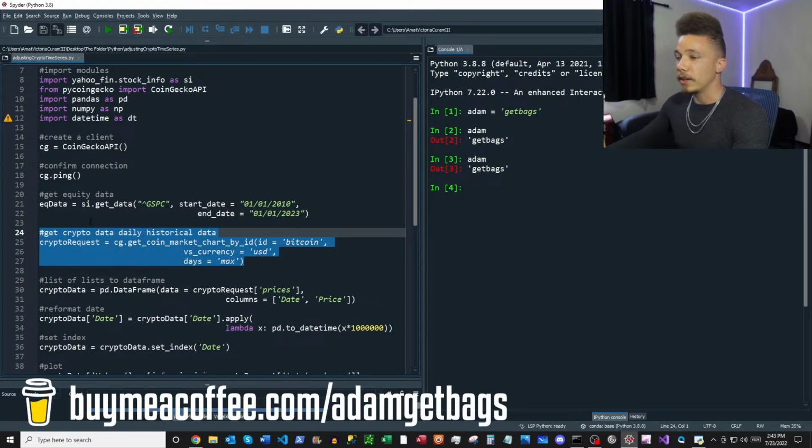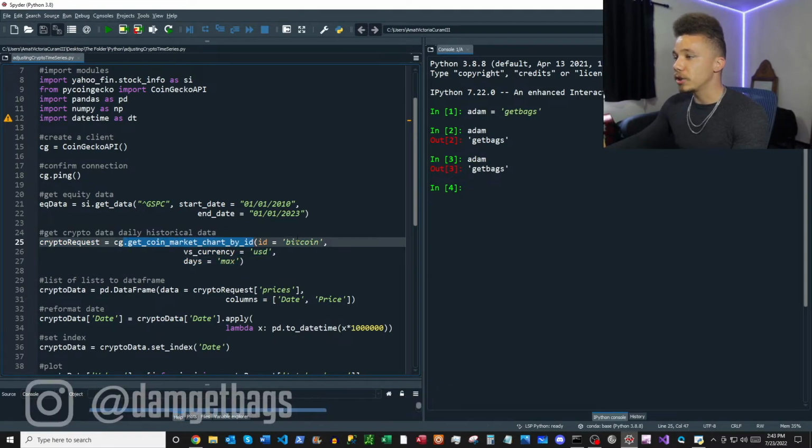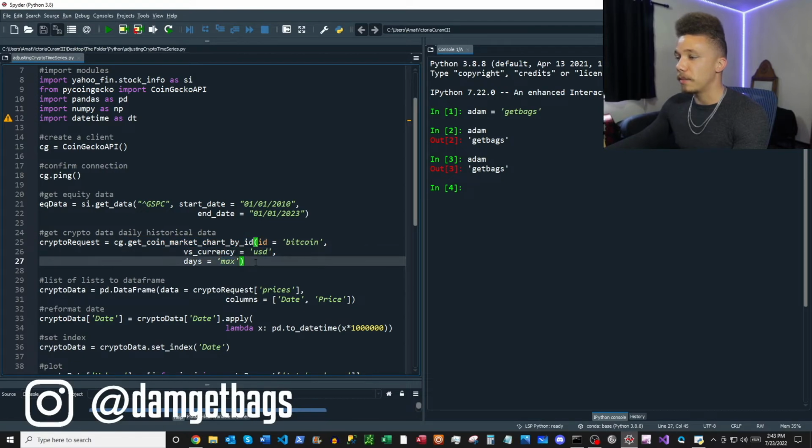Next, we're going to take a look at making a crypto data request to the CoinGecko API. Now, this is using the coin market chart, and we're just going to grab Bitcoin here, and we're going to get the most data that we can. It's going to come back in daily.